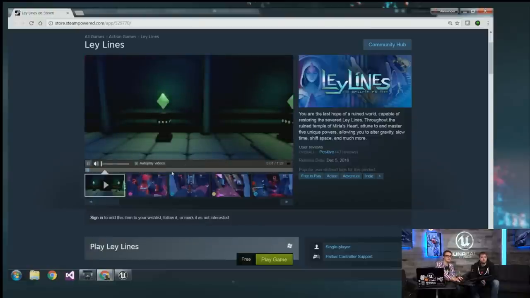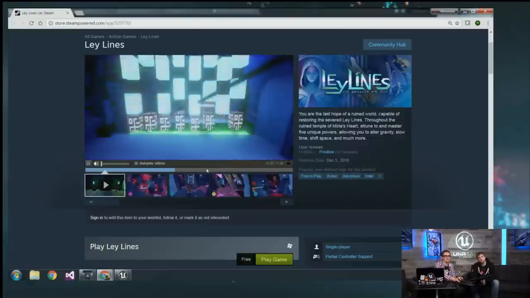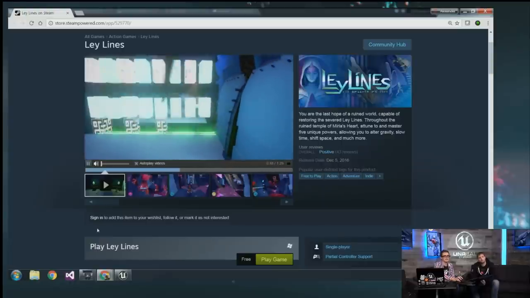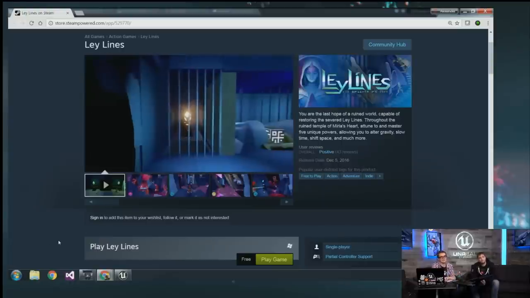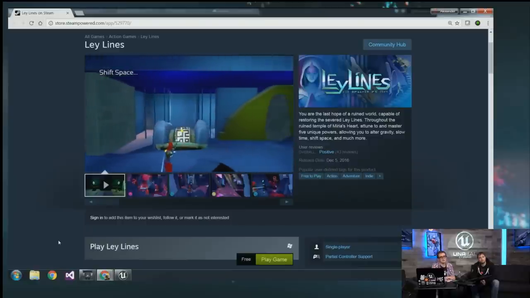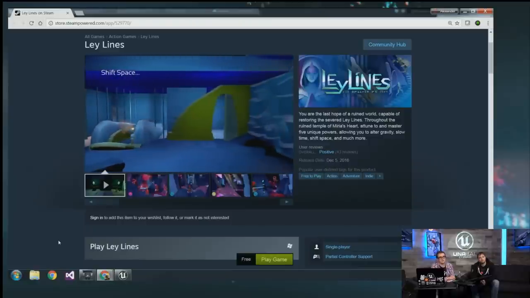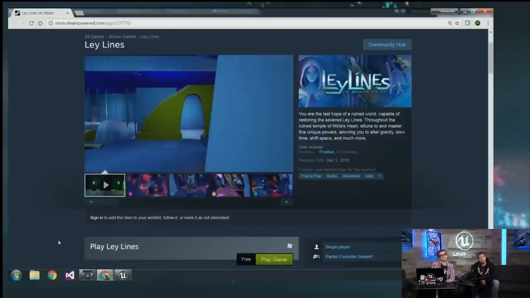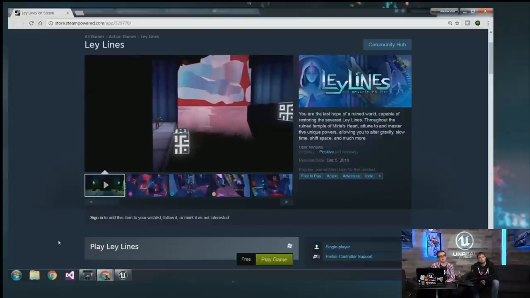let me just throw you into the middle here. You can get a better idea. It's an aesthetically powerful thing to see, too. They spent a lot of time making sure that the environments and world felt like a unique thing and not something that you've seen before. It has that chunky, low-poly style to it.